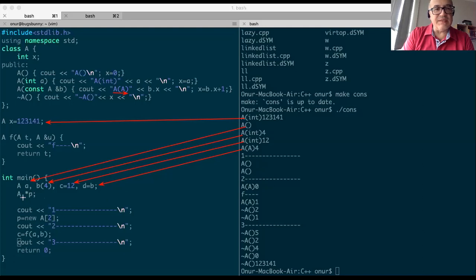Then for this one, you see no output. We don't generate an output because it's a pointer. A pointer is not an object. It may point to an object, but it is not pointing to any object at the moment. And we go into stage one. After stage one, more interesting things are happening. I allocate an array of size 2. So these two are.